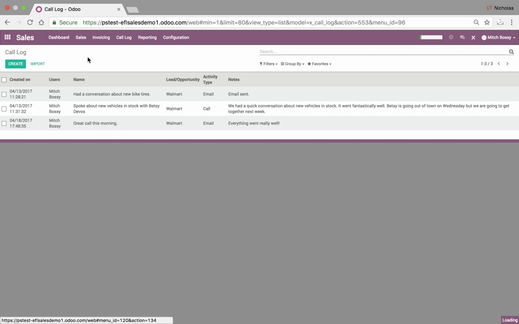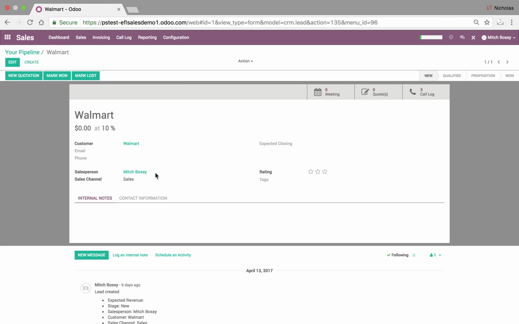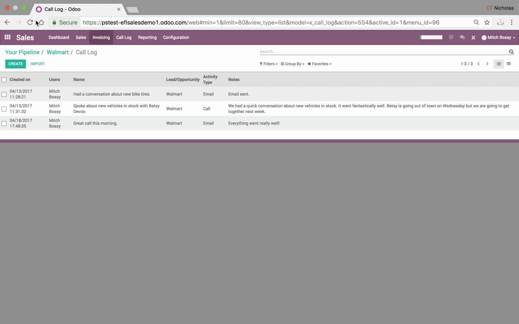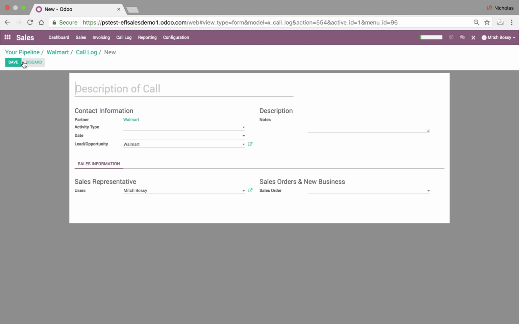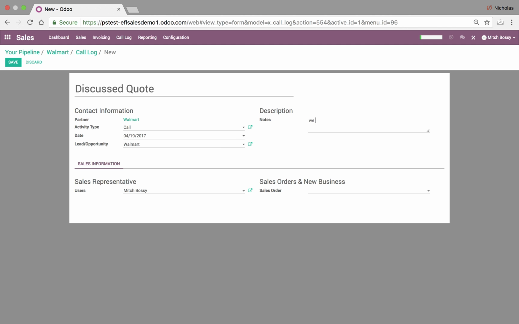So you want to go into your pipeline. Let's say here you have Walmart, you're working on a lead, and what you do when you're ready to log a call is you open up the log, and you click on create, and you give it a description. Discussed quote. Then here you can type, maybe it was a call, the date, today, the notes, we talked about the quote.